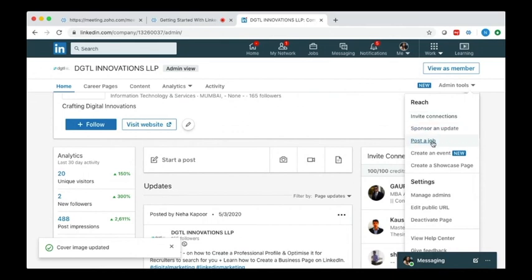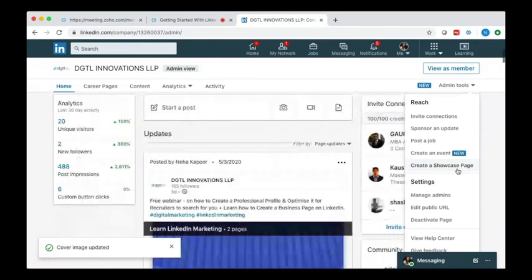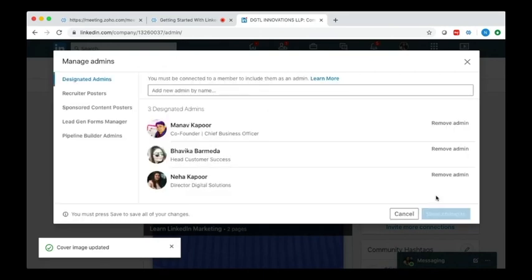This is another important thing why people want to have their career page on LinkedIn, because you can create a post directly from here. You can create an event, you can create a showcase page. So other than your main company, you can create some other section of it. Say for example, my company, Digital Innovation, we have further sections in it. Digital Innovation is the main for enterprise, Digital Works is for SMEs, and Digital Bytes is for the training platform. So if I want to, I can create a showcase page here for Digital Bytes. You can manage admins, you can add as many admins as you want from here.